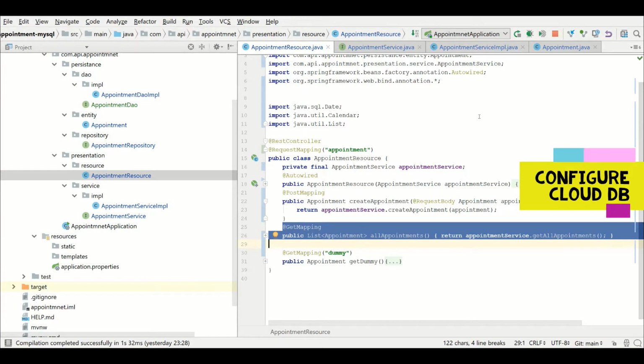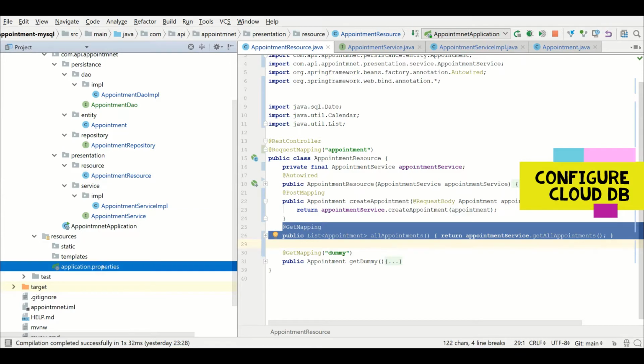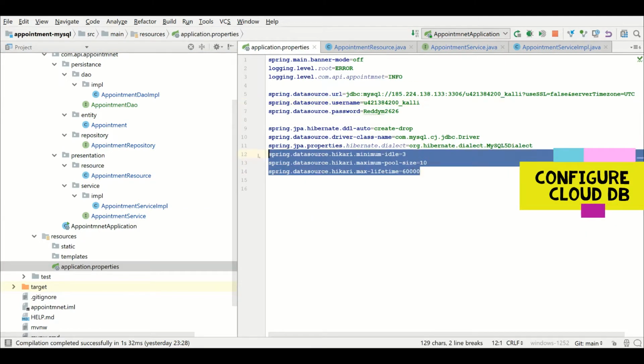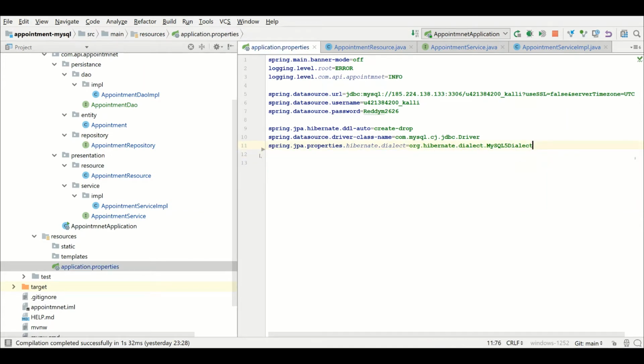I will configure the same MySQL cloud database properties inside this application.properties, and I'm just showing you how to do it. Actually these are not necessary, so I'm just removing this one. You need to specify the data source URL, the data source username and the password. At present I am using create-drop. When you use create-drop, when the application is starting, it will create the tables, and when the application is stopping, it will drop the tables.